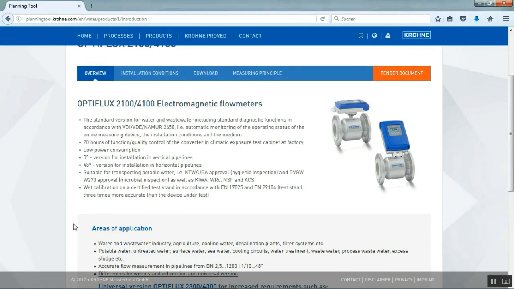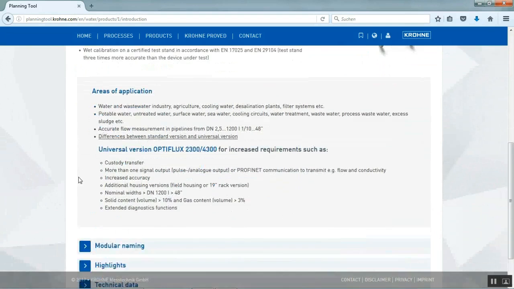And now you have all the features available, the tools available, which you need for your planning process, for your sizing process. So starting with an overview, giving some notes, some overview features about the measuring device, just to get a feeling about the measuring device, about the features, and then the areas of application, and some additional features. For example, modular naming, highlights, and technical data.